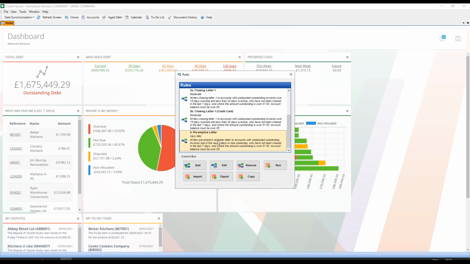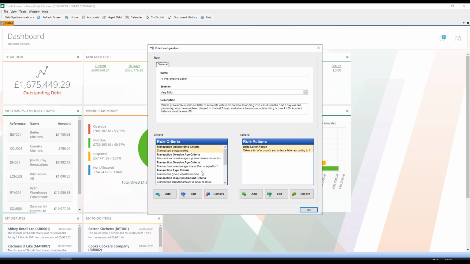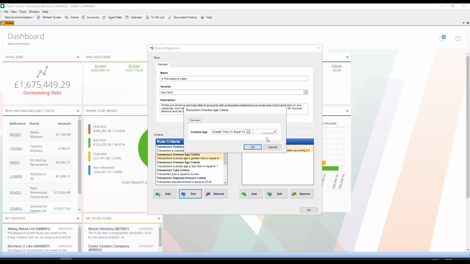But one of the first automations I've got is this one here. I call it a preemptive letter or email. And this is the logic, okay? I call it preemptive letter, fine, but this is the logic. So any invoice that's not due yet, it doesn't matter about the payment terms, okay? The payment terms are set in Sage, of course they are, and the due date is calculated by Sage. Credit Hound just looks at the due date that Sage sets. So therefore, any due date in our software is day 0.